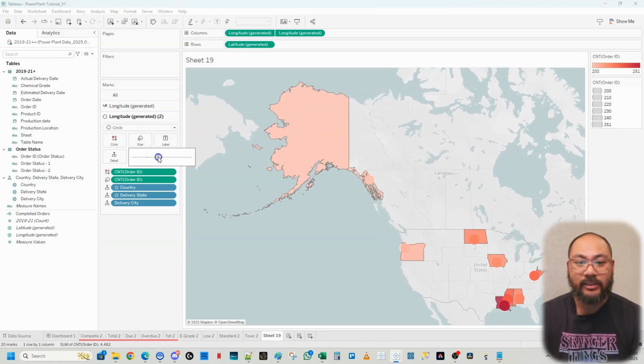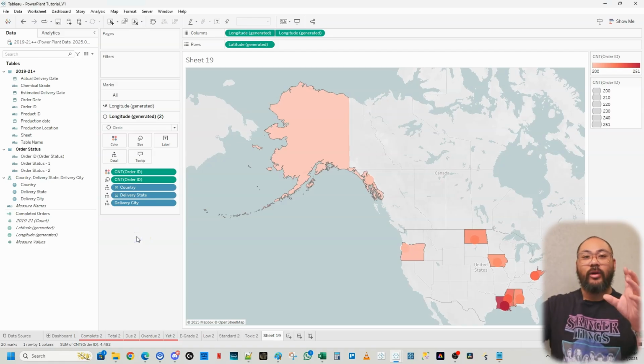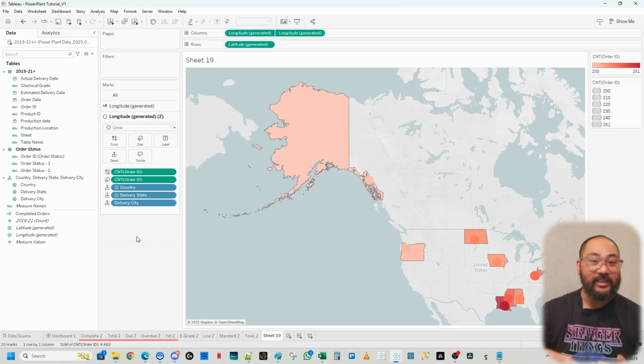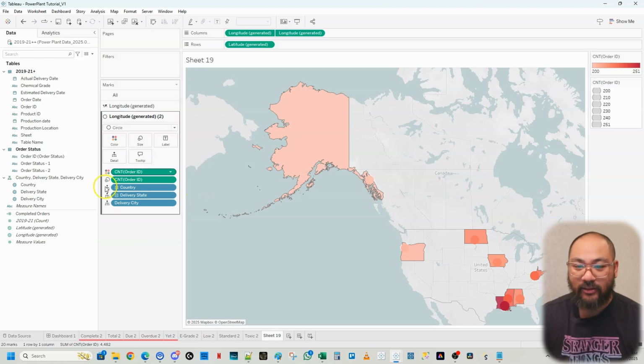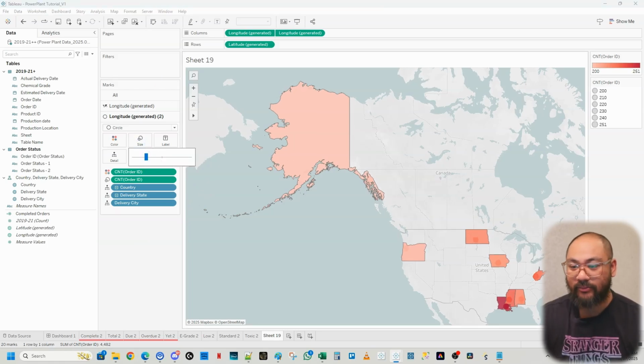Now with maps, don't worry too much about the sizing at this stage, because once you put it into the dashboard, it will resize again. So we do that later. For now, we just pick something that's not crazy, and that is it.